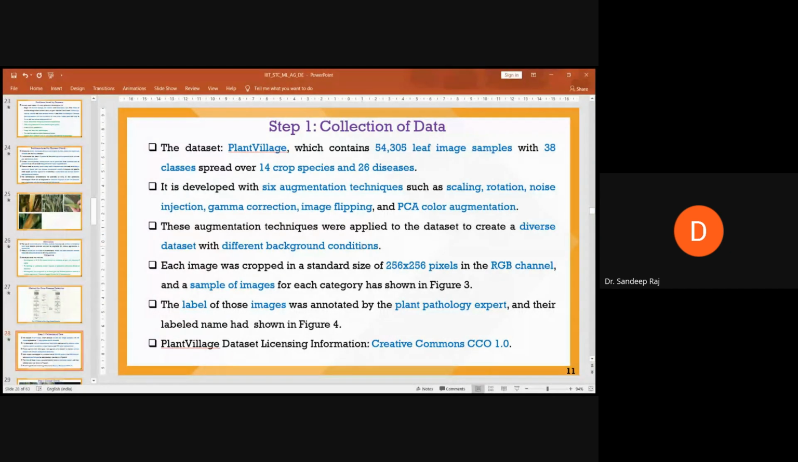So let us start with the samples which are available in the database. It is developed with 6 augmentation techniques such as scaling, rotation, noise injection, gamma correction, image clipping, and PCA-based color augmentation. These augmentation techniques were applied to the dataset to create a diverse dataset with different background conditions.